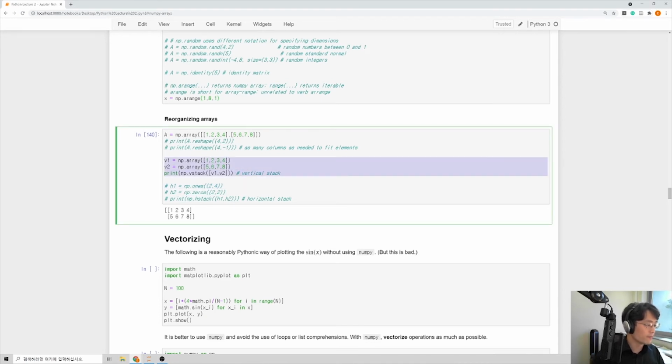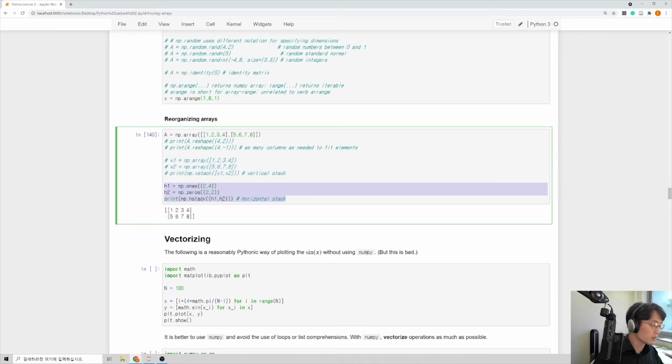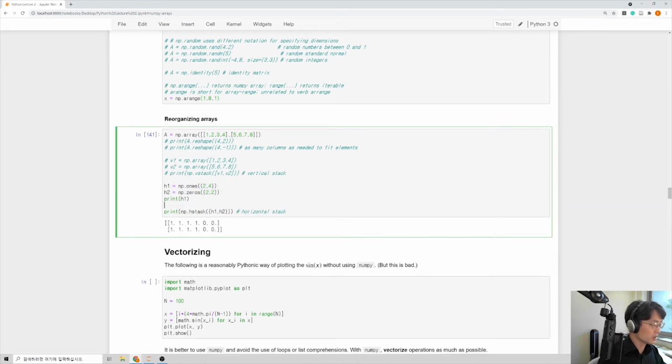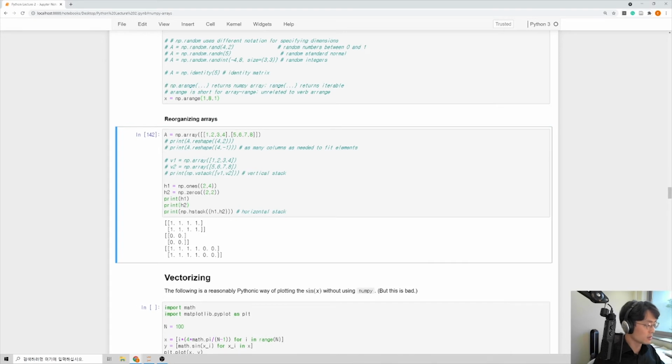And well, since we have a vstack, we should of course have hstack corresponding to horizontal stacking. So here, let's print out h1, print h2. Here h1 is a 2x4 matrix, h2 is a 2x2 array. If we stack them horizontally, then we get the first part and then h2 stacked thereafter.